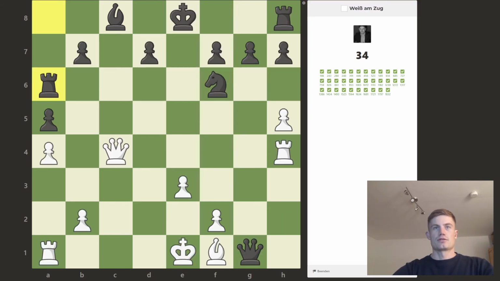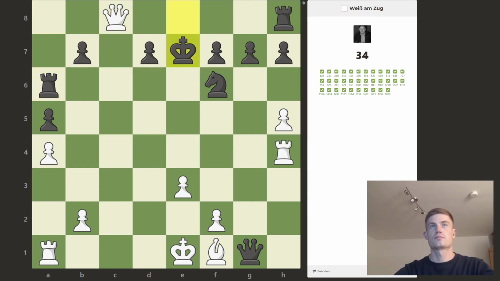Okay, next position. Let's see, there is a free piece. That's check number one and capture number one. We could also check here, but then he could save the bishop. So this looks less tempting, and I also don't see any danger if we just pick it up.